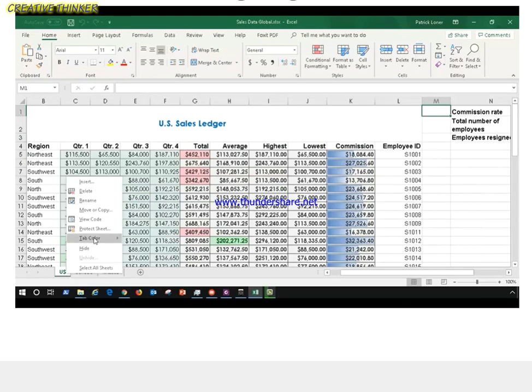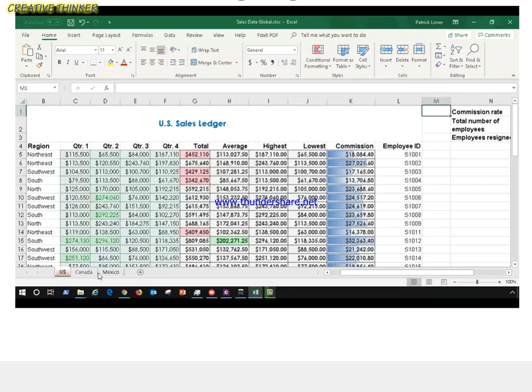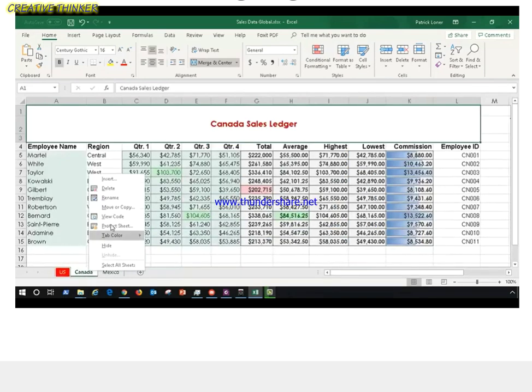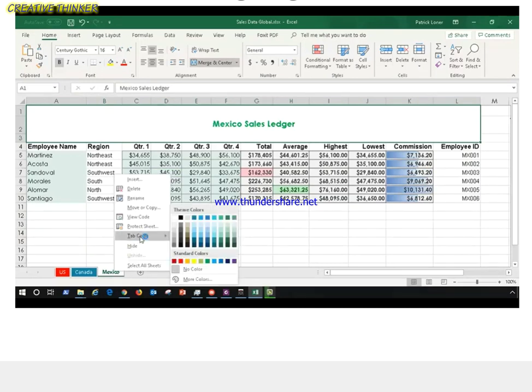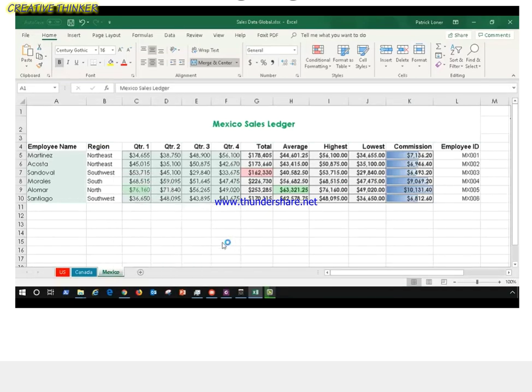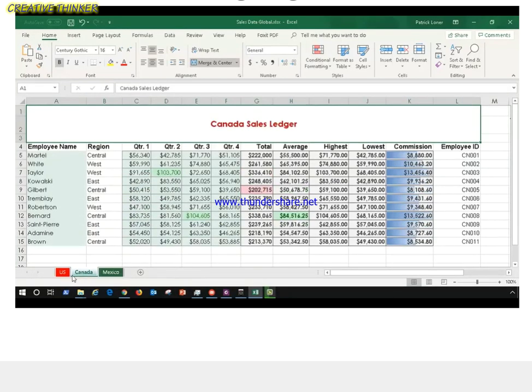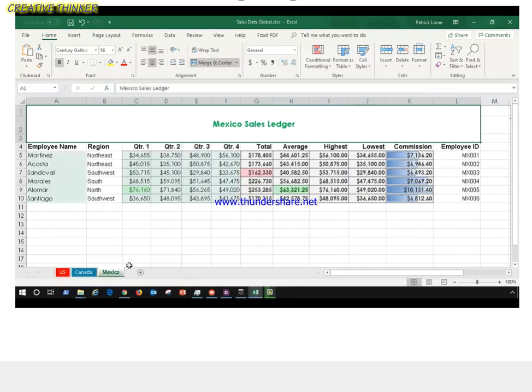So let's right-click the U.S. and notice we've got Tab Color here, and we're just going to make this red. For Canada, Tab Color, we're going to go blue, and then for Mexico, we'll pick something else. Let's go with green. No real rhyme or reason behind those colors, but notice that allows them to stand out even more.